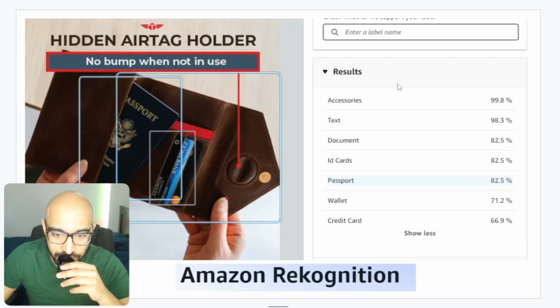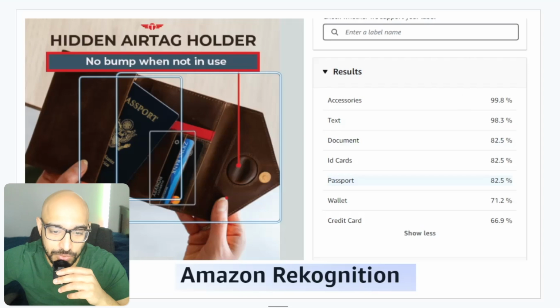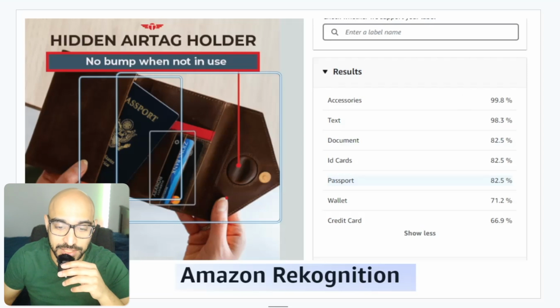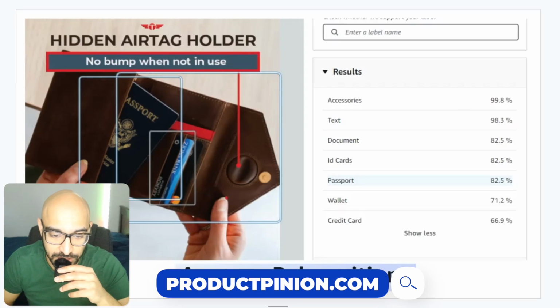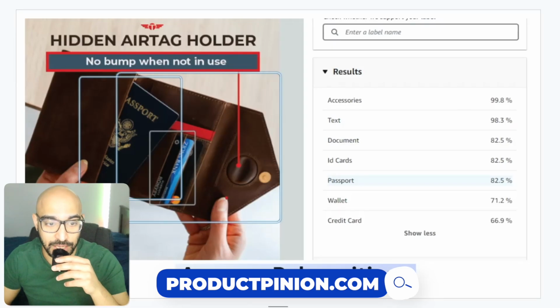So here is another example. By the way, guys, these slides were actually shared by Matt Costin from productopinion.com. I highly recommend you check him out. He has some great services for Amazon sellers, but shout out to Matt Costin here.